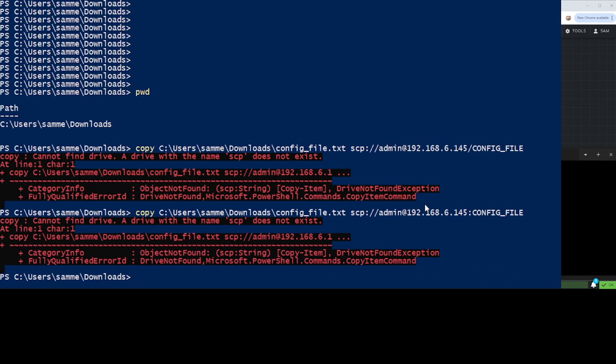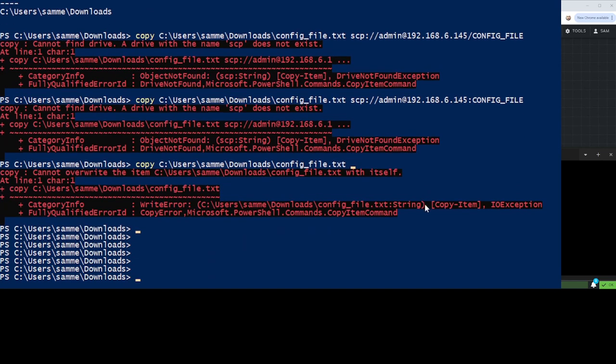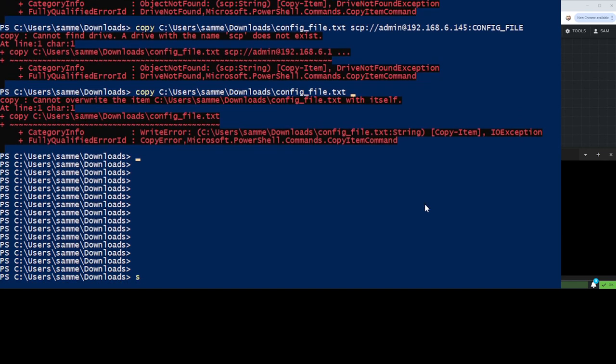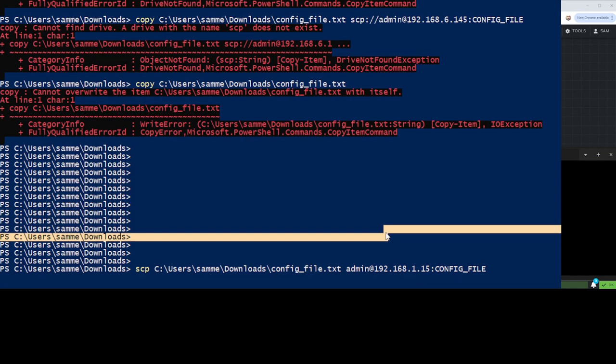Cannot find drive A with the name SCP. Is it SCP? Yeah, it's SCP. Oops, it's not copy. Oh my god, what a dumb. So it's admin at 192.168.1.15. Okay, and then we're going to call it config file. I think that's what I use, and that should work, unless I can't reach. Oh, that's wrong IP.